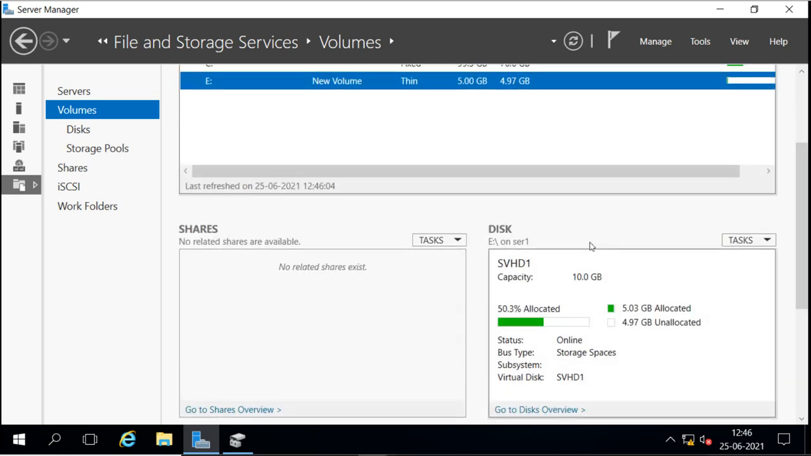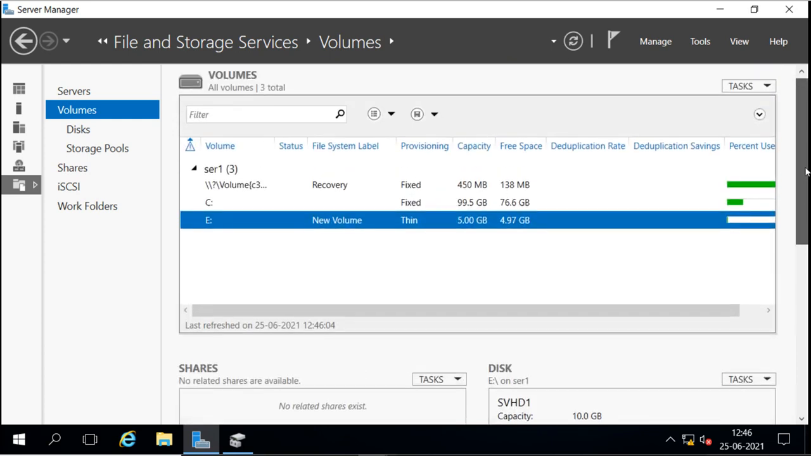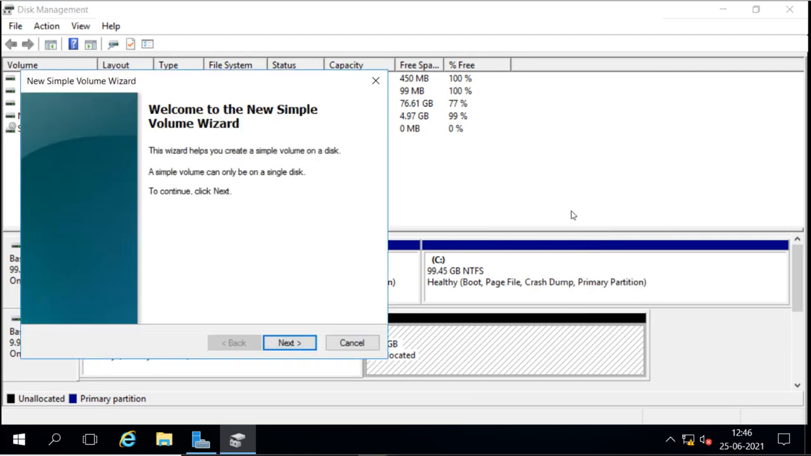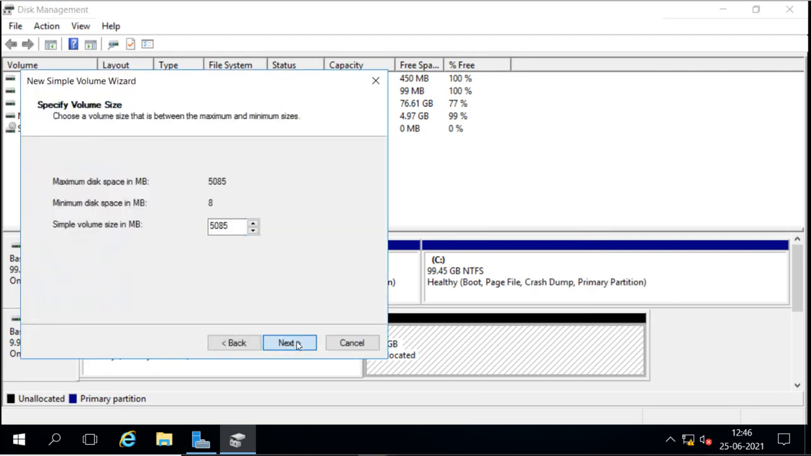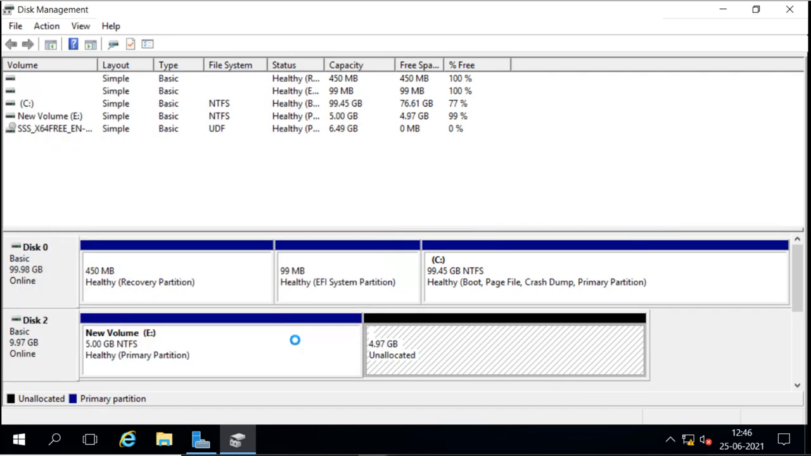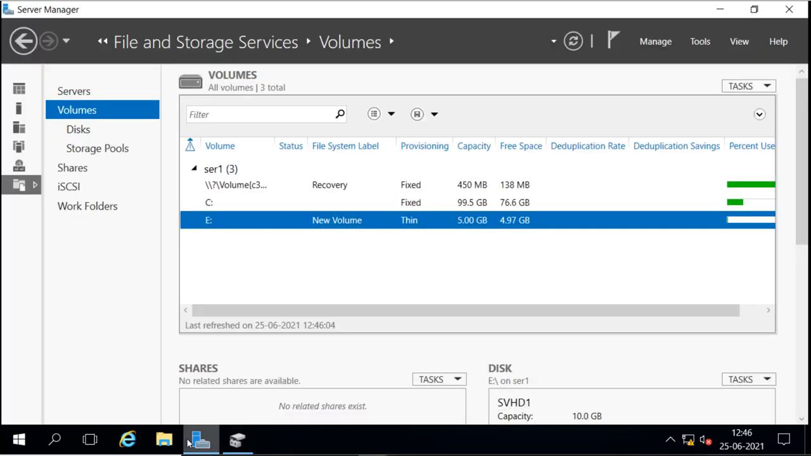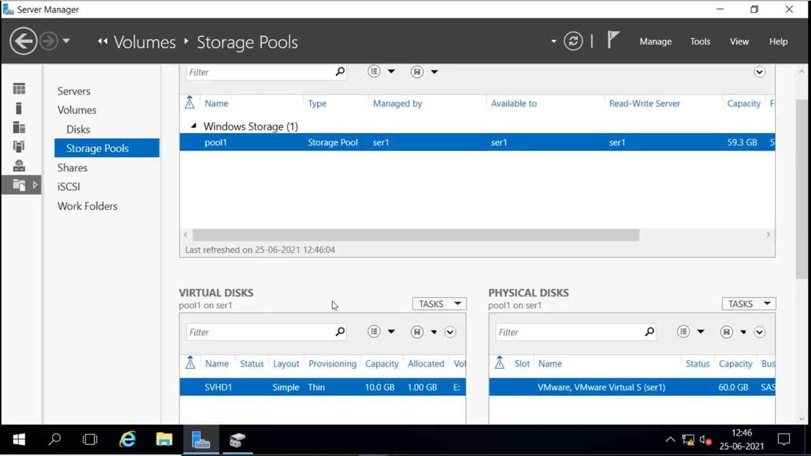Under that disk we are left with 5 GB, and we can see it in disk management too. This is the disk, and a 5 GB partition is created. I can create the volume from here also. So this is how we can use the storage pool, but this is a simple one. There is no redundancy available, it is only for performance, and that is also not available because there is only a single disk.